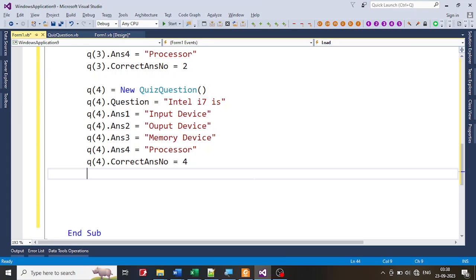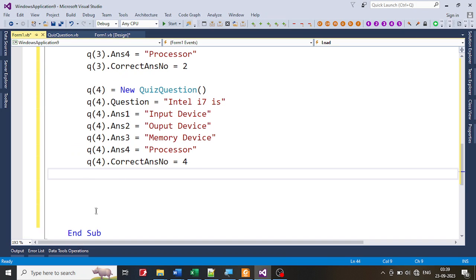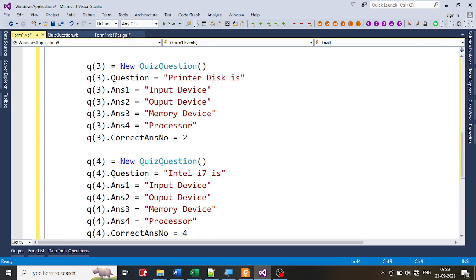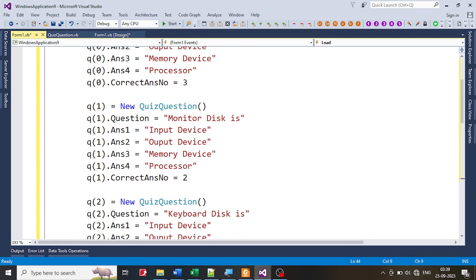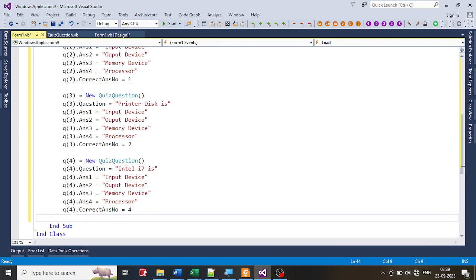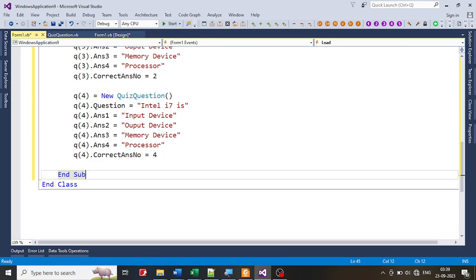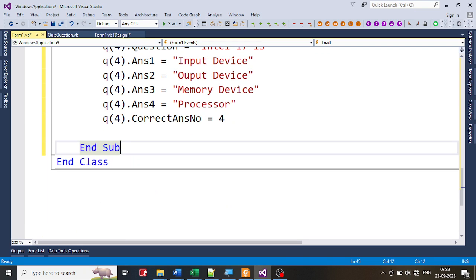Let's look at what we are supposed to do. When I click on any of the buttons, I am supposed to show the question. I'm going to create a separate method for doing it. You see your questions are there. Okay, so I'm going to just zoom out for you. So after the end sub of these questions you have written, press enter.